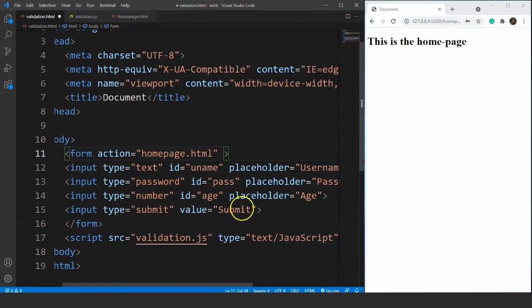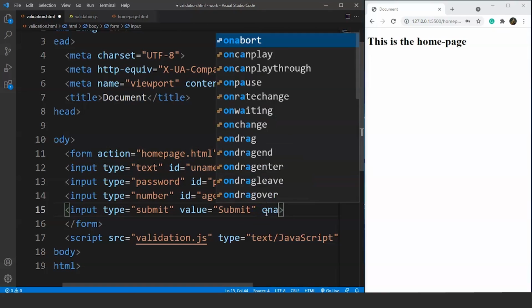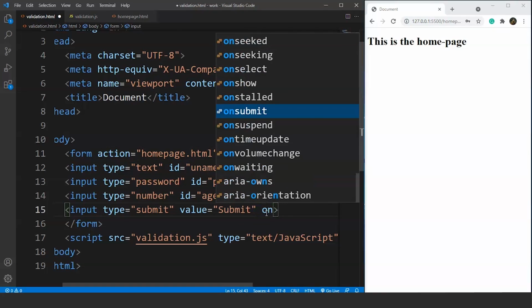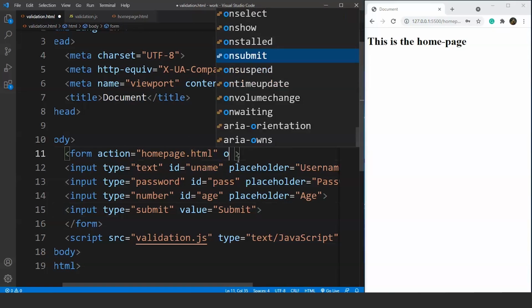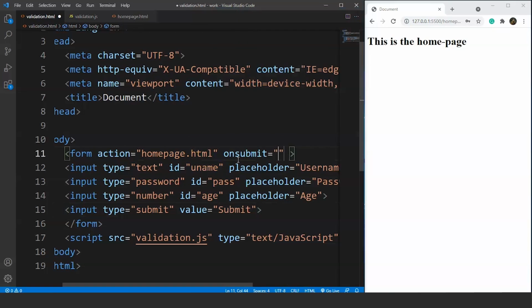So instead of writing here onclick and then calling that function, what we'll do is write inside the form tag, onsubmit. So this is an event, and on submit what will happen is it will call a function named validate. We'll create this validate function in our JavaScript file now. So you can see here we have already used the ID attribute with all the input tags in order to get the values entered by the user.